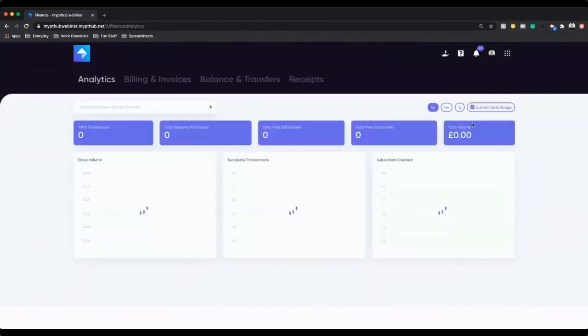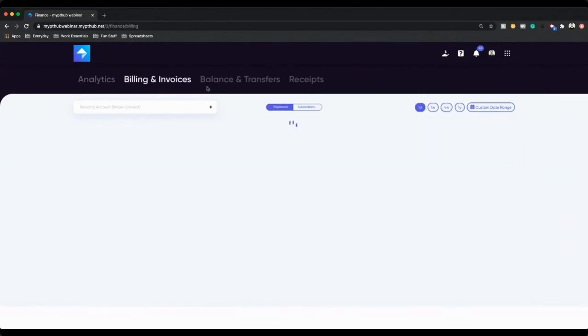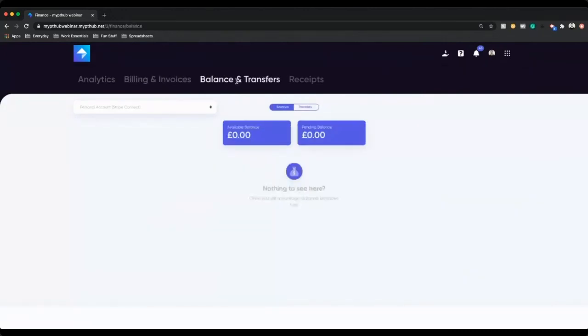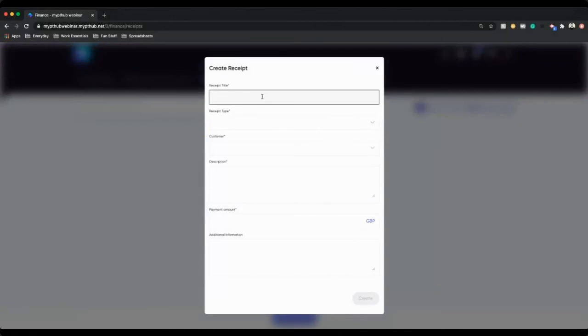So let's just go to financials. Any of your Stripe information will be pulled through to here. If you go to analytics, you can set a custom date range over 1 week. You can see the billing and invoices, so any payments that your clients are making to you. You can go to balance and transfers, and also if you're taking payment outside of the software, you can set a receipt. So you can go cash payment.